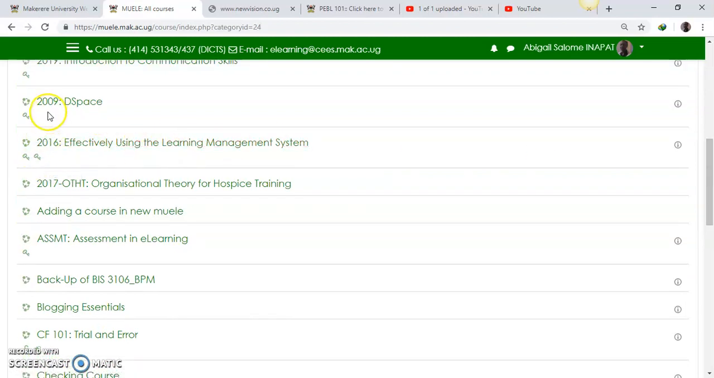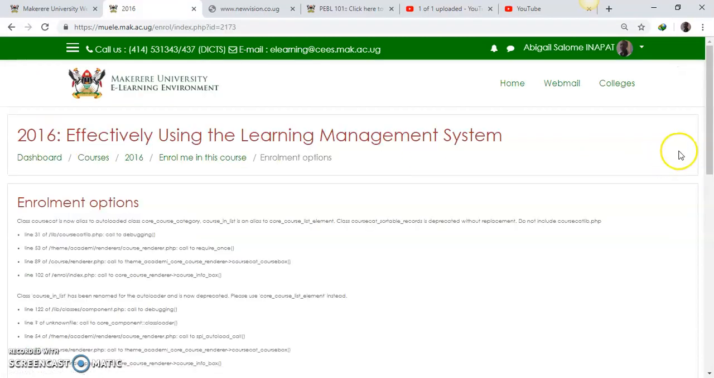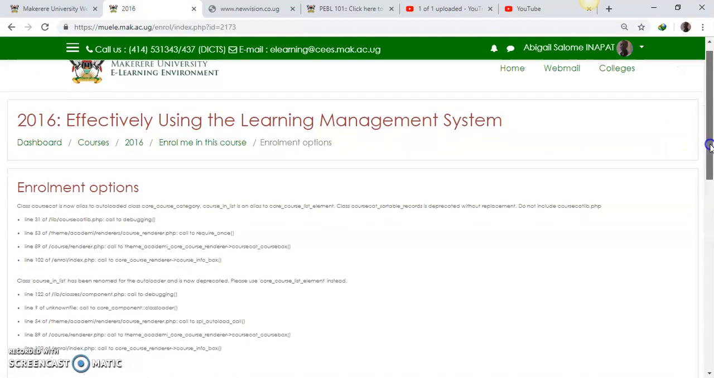And to know that a course is passworded with an enrollment key or a password, you'll see a key against it here saying self-enrollment. The courses that are not locked usually do not have an enrollment key. So I want to enroll into this course. So I'll click on it to open it, like that. And if it is passworded, I will not access it.